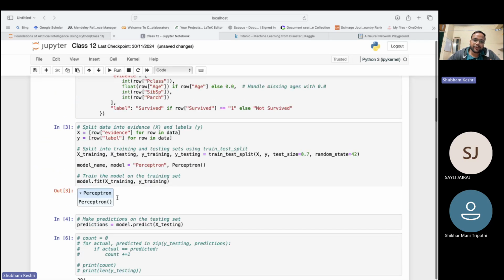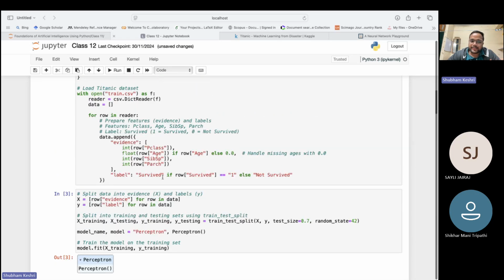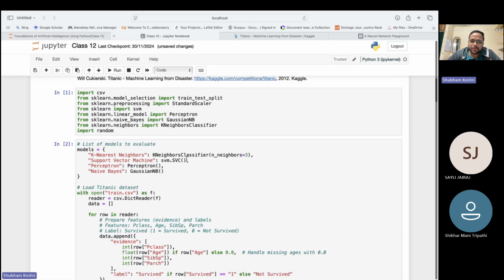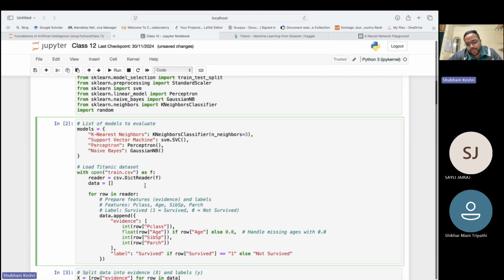You can use any kind of data, make sure it is labeled properly, and then you can do. And over here we have used this Perceptron model. Instead of Perceptron model, you can use other models as well. You can use the support vector classifier, you could use the k-neighbor classifier, you can use Gaussian naive Bayes, and so on and so forth.